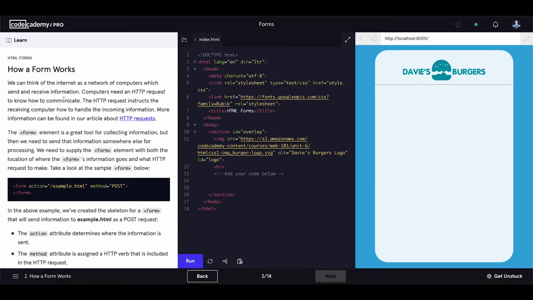More information can be found in our article about HTTP requests. So I will leave you the link for this HTTP requests page. If you are interested in exploring more about HTTP requests, you can go there and see more info.